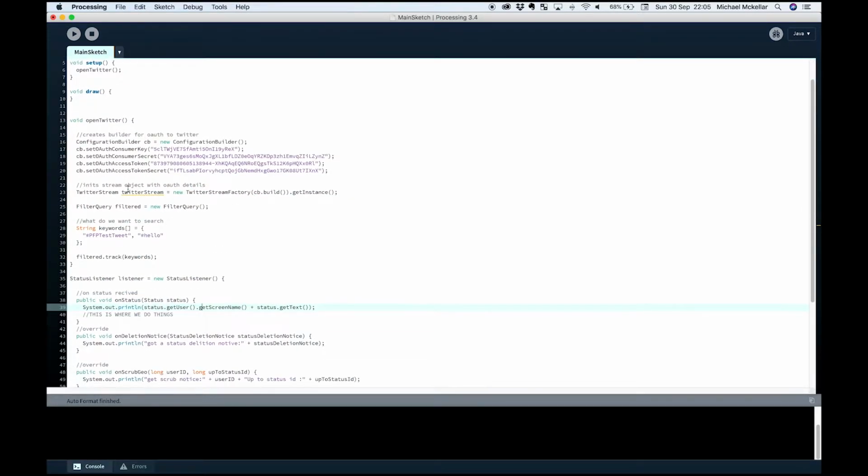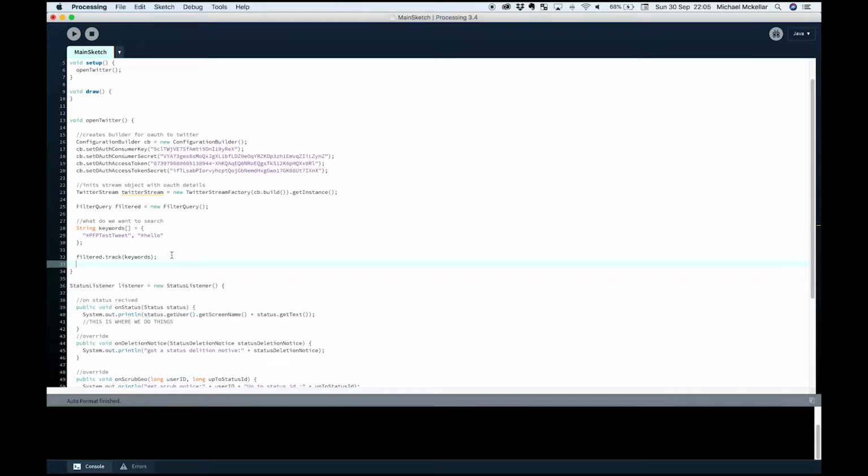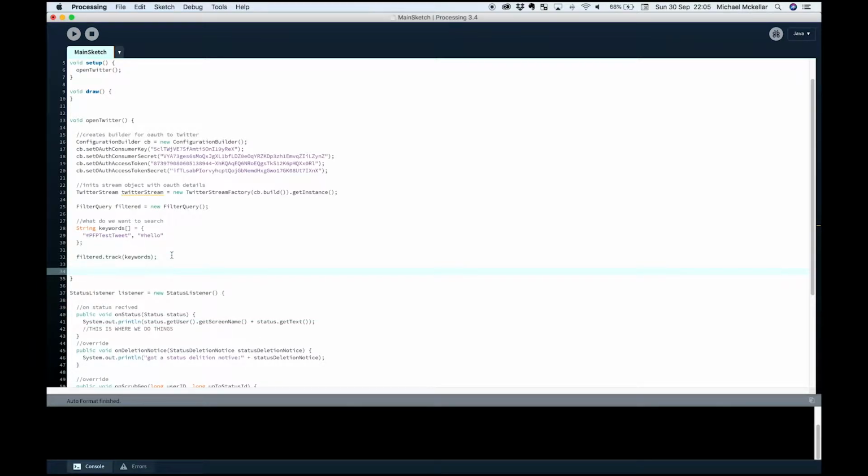Well, actually, we've not called it yet, so that won't work yet. After the filter keywords, now we need to ask it to get a listener that will respond in these various ways. So we do twitterStream.addListener(listener).